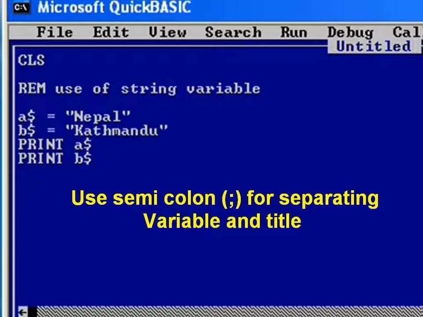For example, print, and now inside double quotation marks you can write something like "our country name is". Now colon, double quotation mark, semicolon. You can erase this colon also, it's just for a headline. Here this title has been enclosed with double quotation marks, and this text and the variable can be separated by a semicolon.